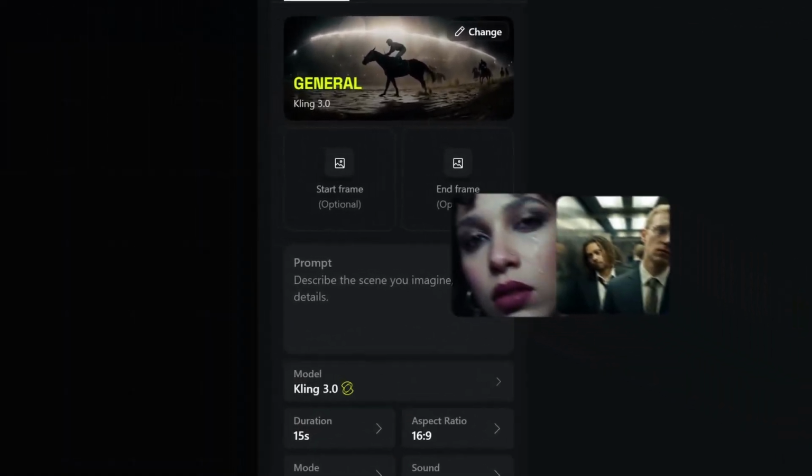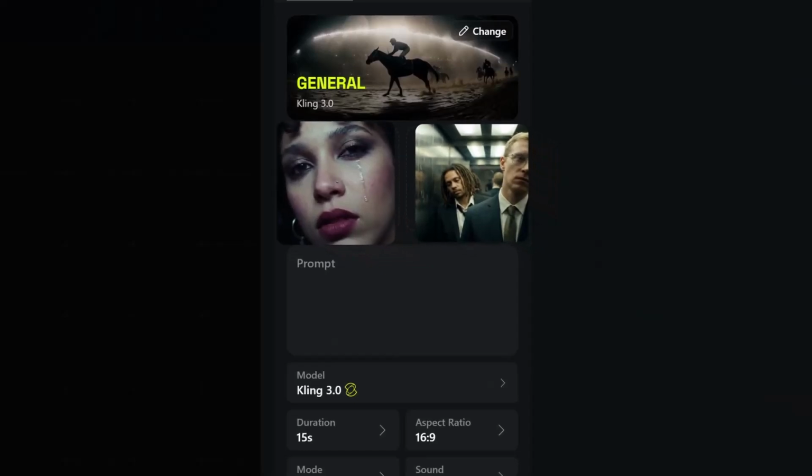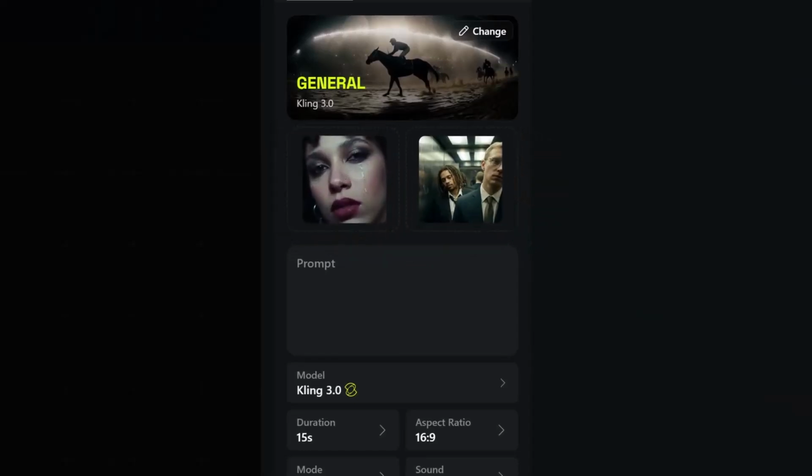Start and end frames. Another new functionality that Kling 3.0 brings in compared to Kling 2.6 is start and end frames. What is that? Well, you upload two images. One is where the video should begin, and one is where it should end. The AI fills in the rest. Let's test it out with these two completely unrelated images. You could type in a prompt describing the scene, but I'm just going to leave it to Kling's imagination.